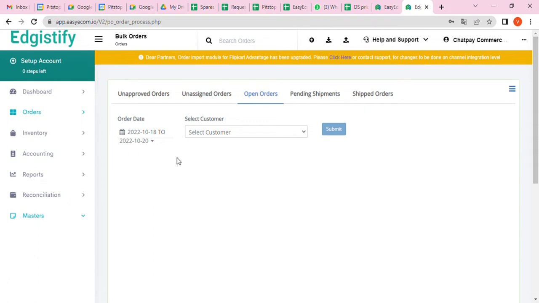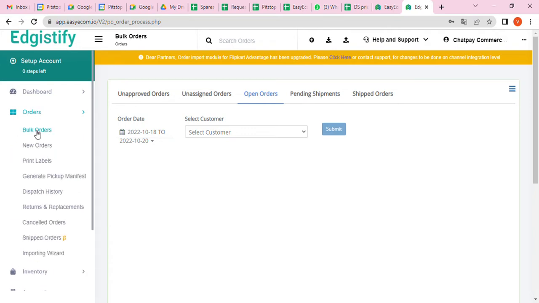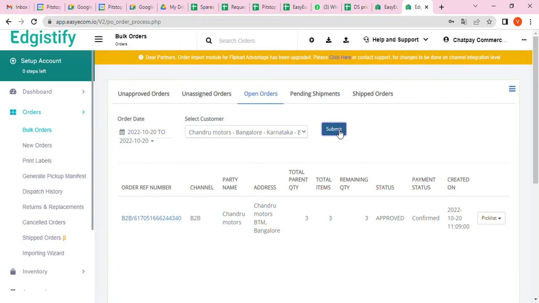To start the order processing, first we need to find the order we need to process. So first we go to orders in the side navigation menu, go to bulk orders. Bulk orders is the page where you find all B2B orders, and ours is a B2B kind of order. So you go to the order date, the date you created the order, select the customer for whom this order was created, and click on submit. When you click on submit, the order ID will appear here.